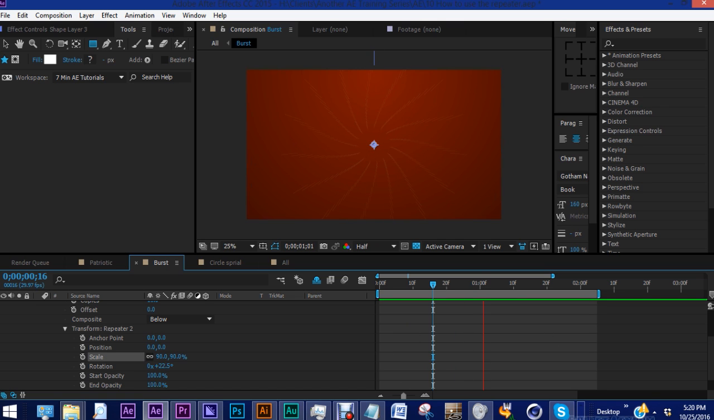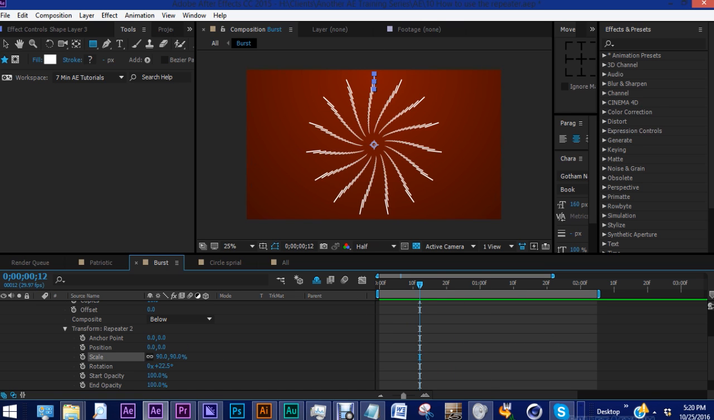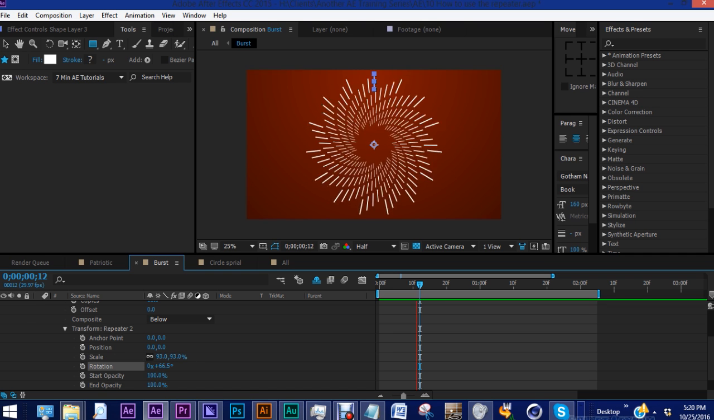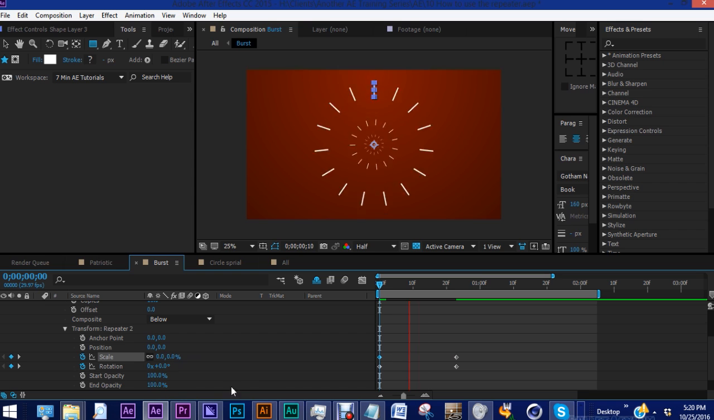You can do all kinds of cool things with this. You can affect the scale, affect the rotation. You can keyframe all of this as well. The limit really is your imagination.